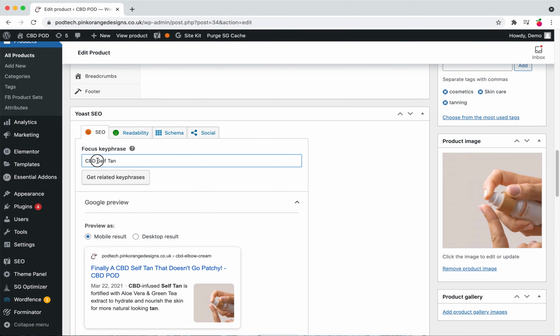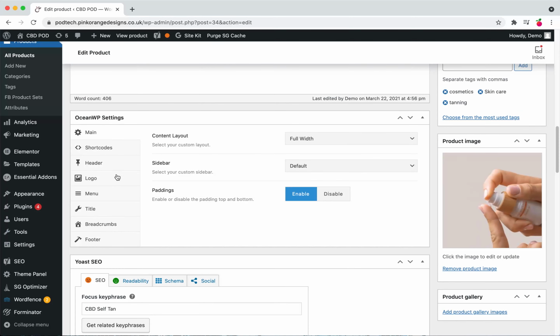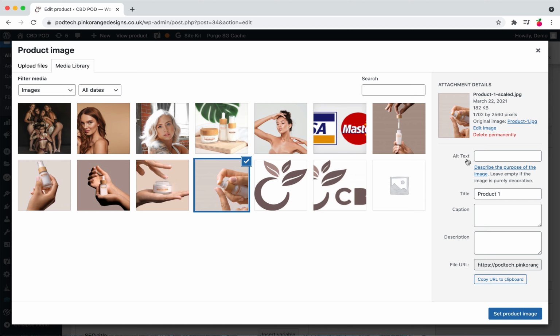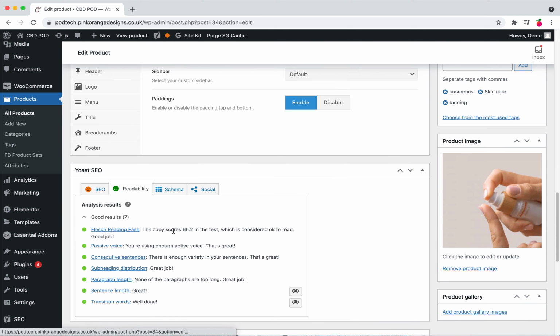So in our focus key phrase, we're going to put our title, which is CBD elbow cream. And the first thing we're going to do is check that our alt text has CBD elbow cream as its tag, whereas it doesn't. So we're going to add that there. So let's look at readability first.